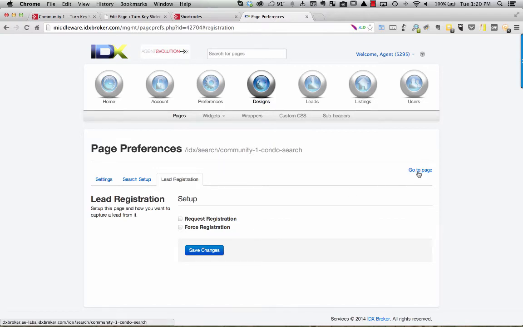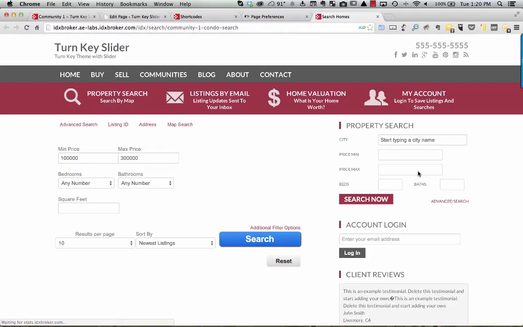I haven't touched anything there, so I'm going to take a look at the page. I'm going to click Go To Page. A new tab opens up and I can see my page. Here it is. Real simple, real clean. And there's the URL that I need to put onto my website. That's going to be the next step that we do.